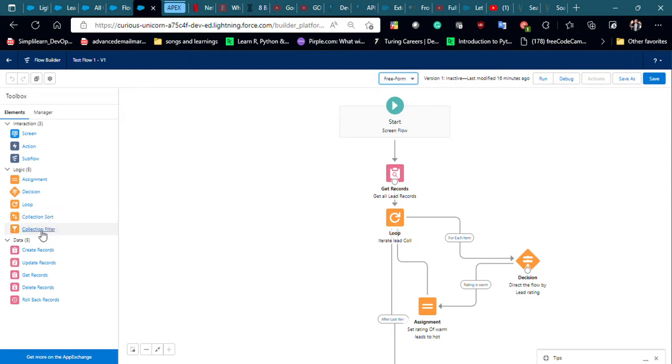Or collection filter: we have a collection, we want to filter some records, we can use this logic element. We will not be using this as much. So there are these three very important logic elements, and we will be working on them for our initial flow.